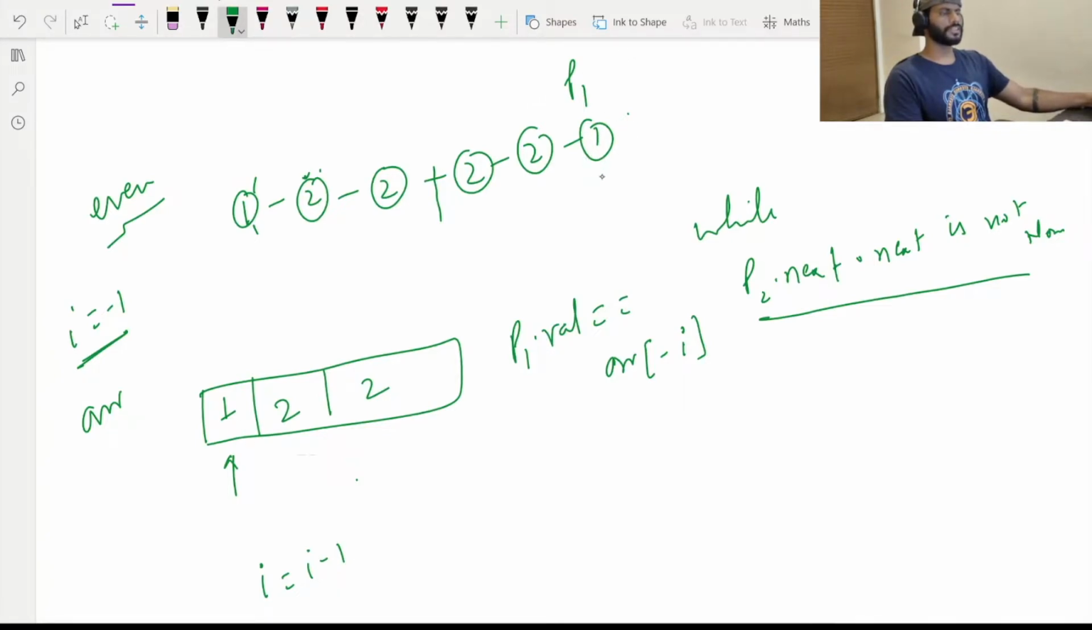Again both the values are equal, 1 and 1. Both are equal. Again P1 will move forward. Now P1 value is none. So whenever it is null, we will simply exit from the while loop. Here all the values were equal, so we'll simply return true. Otherwise, we'll simply return false. So this was the condition for the even number of nodes in the while loop.